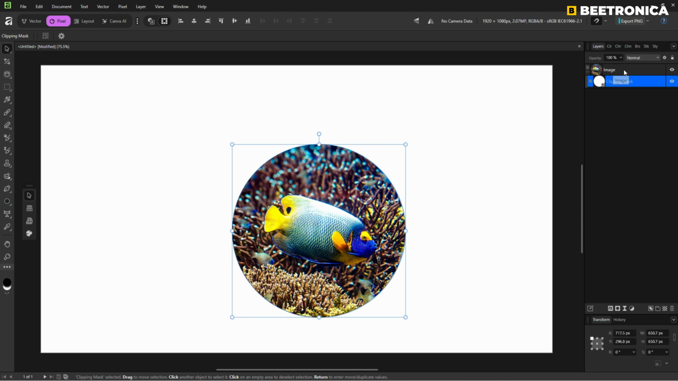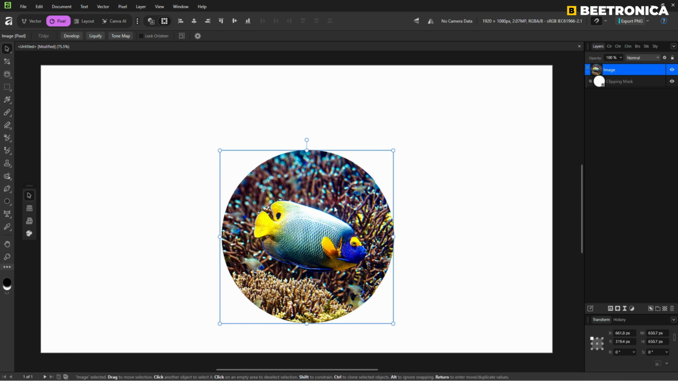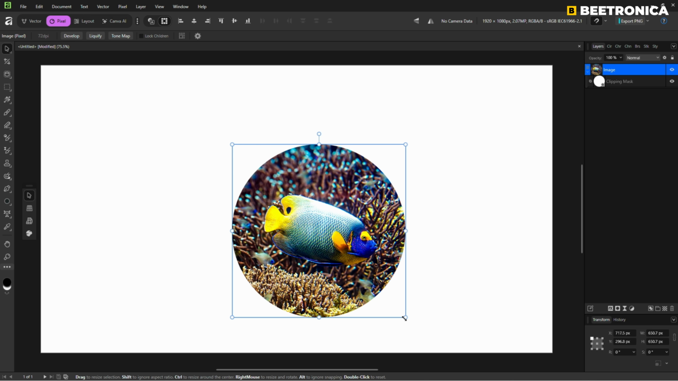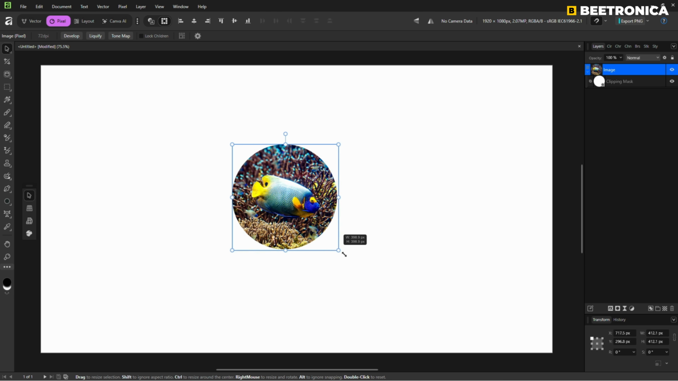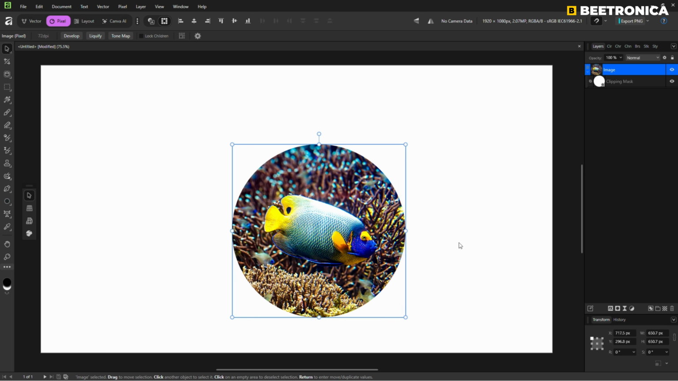However, if I select the image layer and move it around, you can see the mask is moving as well, following the image. If I resize the image, the mask follows too. So, what if I want to move or resize the image only without affecting the mask? Here's what I can do.